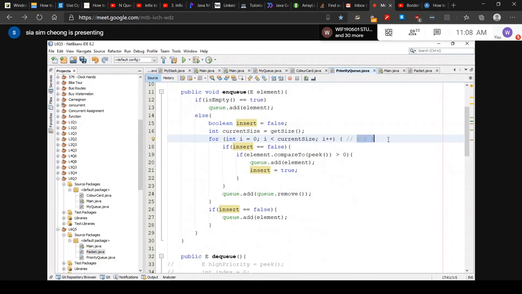Sorry. So let's say I have 3 and 2. If I need to insert five, first I will check whether it's bigger than the current head or not. If it's bigger, you can add it to the end. Then you remove the three and add it to the back of the five. Then you remove two and add it to the back of the two. So for now, the five will be in front of the queue.